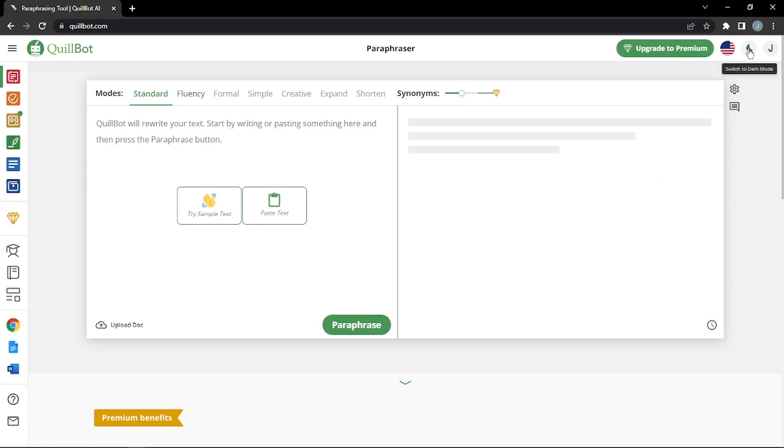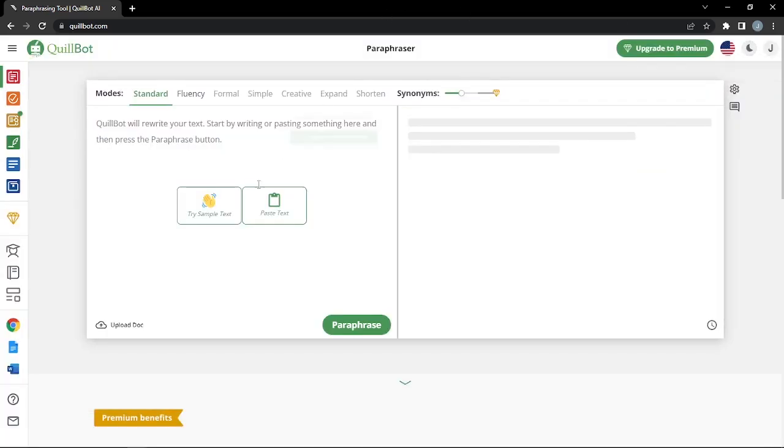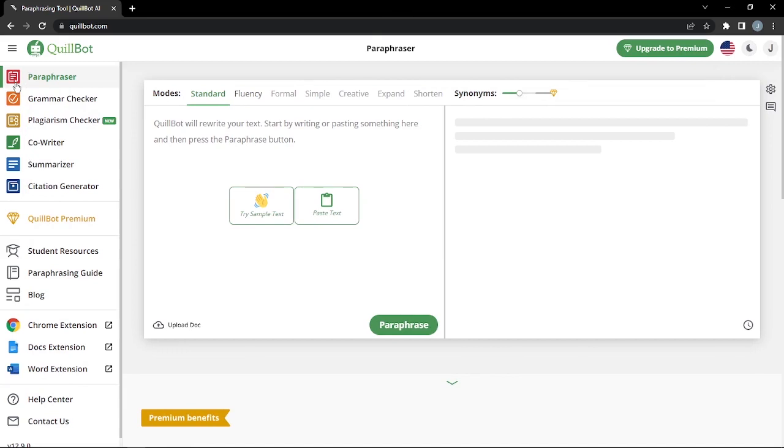So here choose the light mode. We can switch to dark or back to our light mode. Then you can see from the interface we have the paraphraser, the grammar checker, the plagiarism checker, co-writer, summarizer, citation generator, and these links, when you click on them, will show you how to add Quillbot to your Chrome extension, your Google Docs extension, or your Microsoft Word extension.